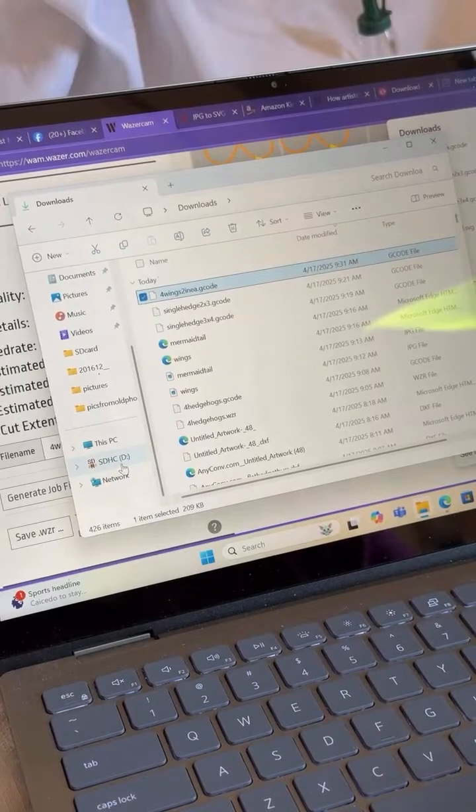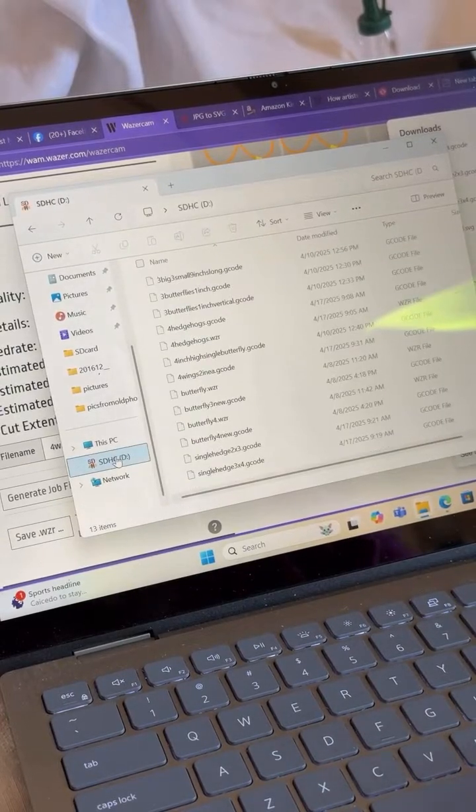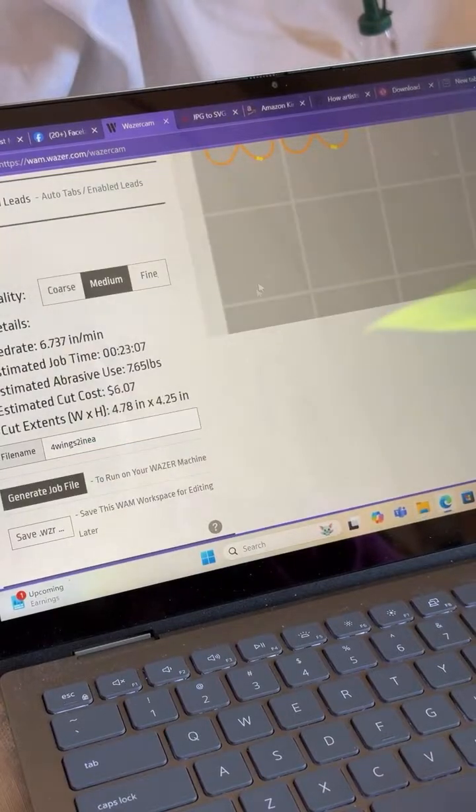Let's have a look at our SD card right now while we're in here and see what's all in here. G-code, G-code, G-code, that's what we want. I have a couple Wazer things in here, which are okay too, because then you can open them back up and edit them. Okay, so our wings work.